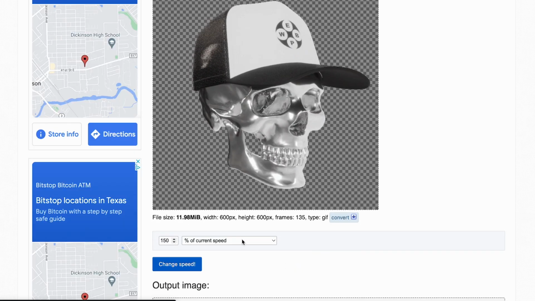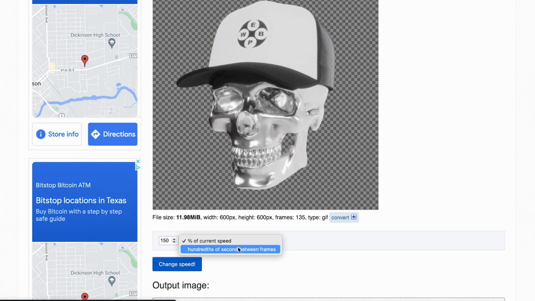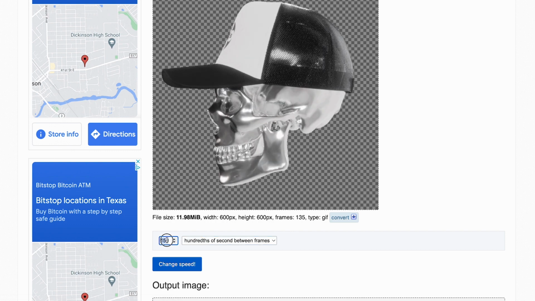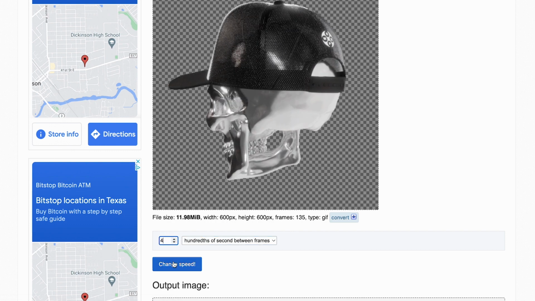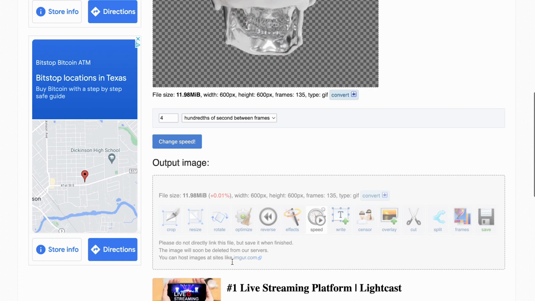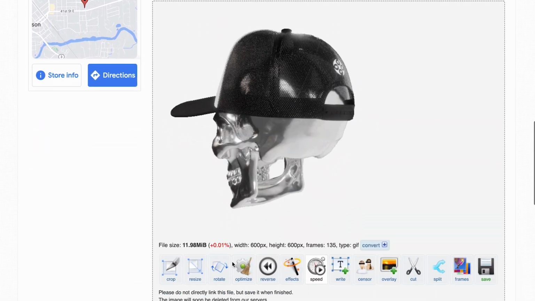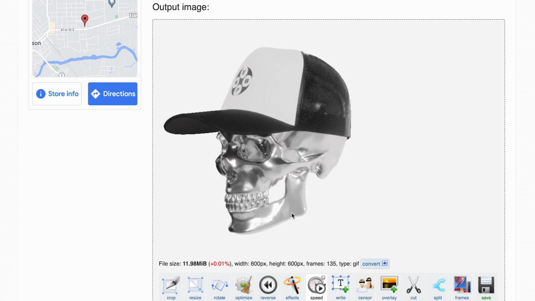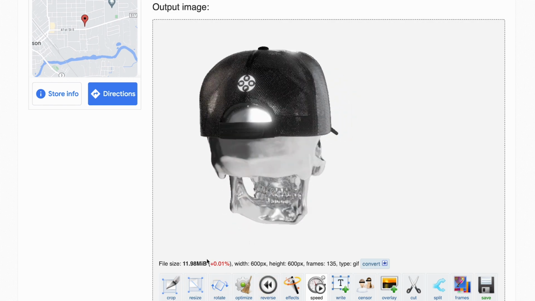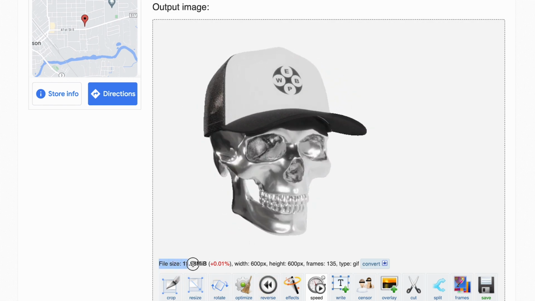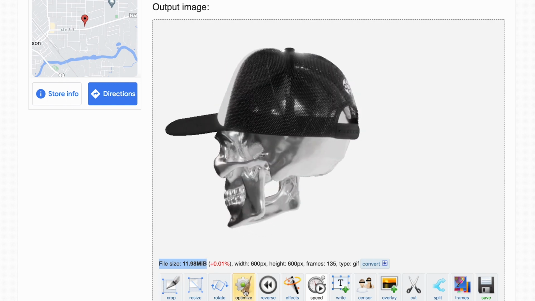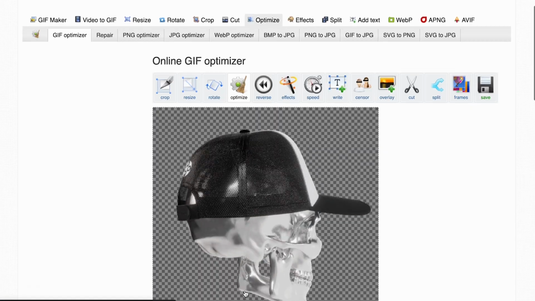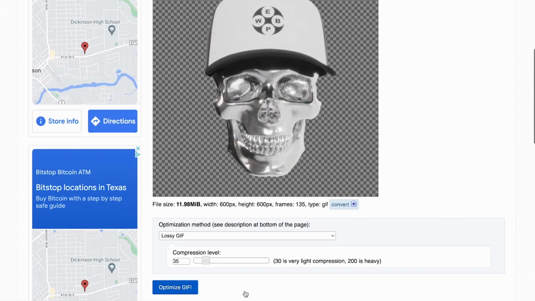Then you're going to click on this drop down and do hundredths of a second, and inside of this input you're going to type in 4. Now if you scroll down, you're going to see that your GIF is seamless, clean, and ready to use on your website. So this file did come out kind of big, 12 megabytes, but if you do want to compress it, you can on the same website.